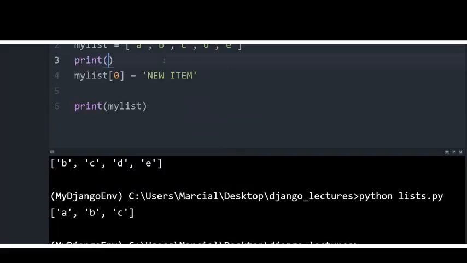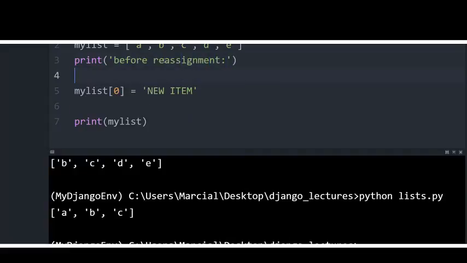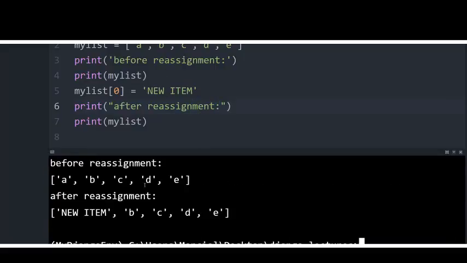And let's print it out before. So we'll say before reassignment, and then print my list, whoops, not as a string, as the variable itself, and then we will print after reassignment. Save this, run the code, and here I can see before reassignment I have A, B, C, D, E, and then with line code number 5, with this reassignment, I have new item, B, C, D, E. And that just puts the point forward that we can actually do reassignments with index calls on a list, defining it as a mutable item.